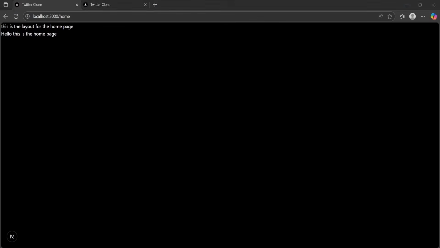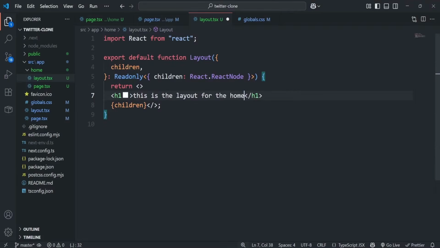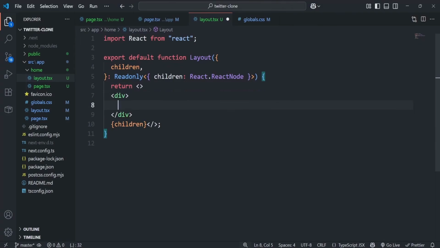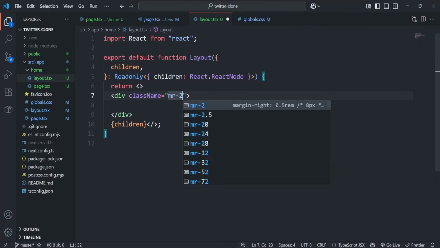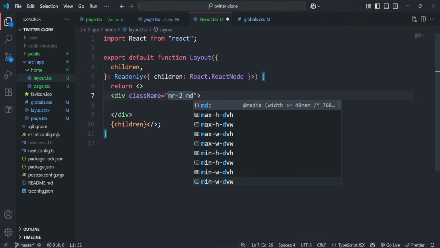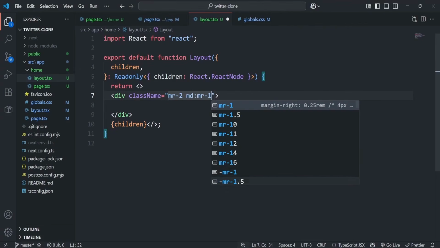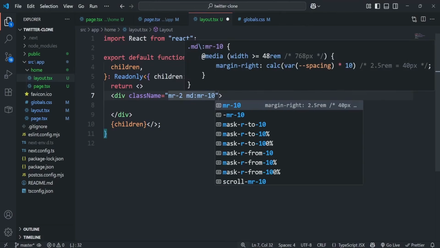So I'm going to get rid of this. I don't need this h1 tag right here. Instead, I'm going to create a div. This div is going to have a class name of margin right of 2. For medium screens and above, it's going to have a margin right of 10. Now when I hover on this, you can see right now that for screen sizes of 760 pixels and above, it's going to have a margin right of 40 pixels.